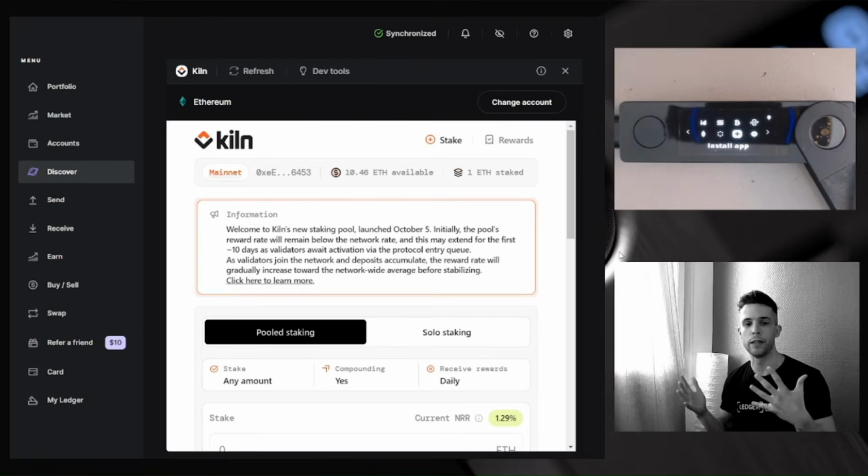In this video today, I'll show you how to earn rewards via pool staking through Ledger Live. Let's do it. So first, let's explain a little bit this concept of pool staking.